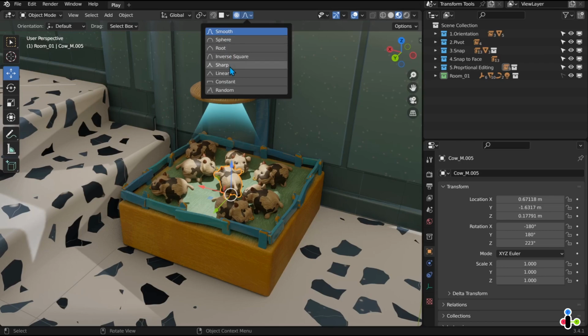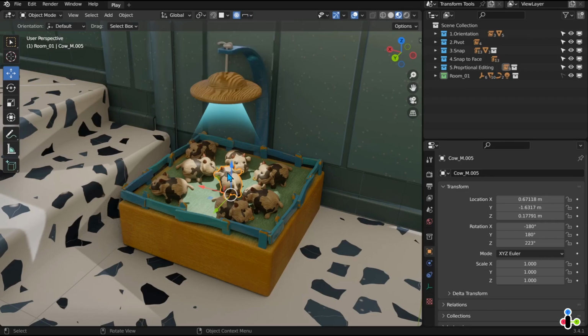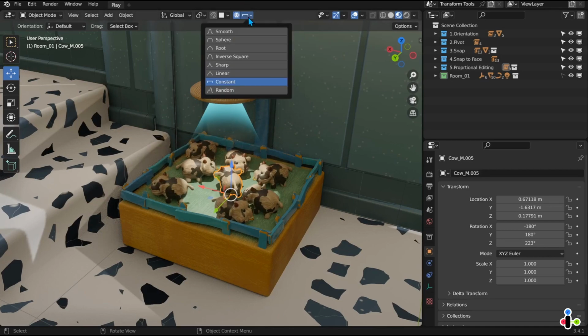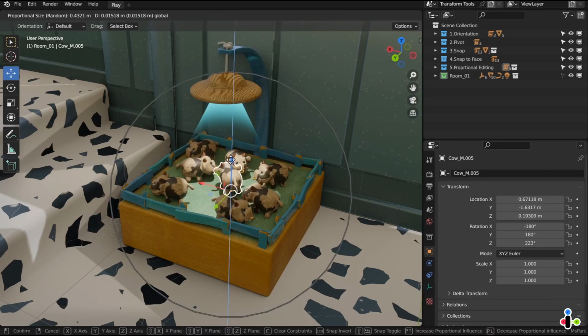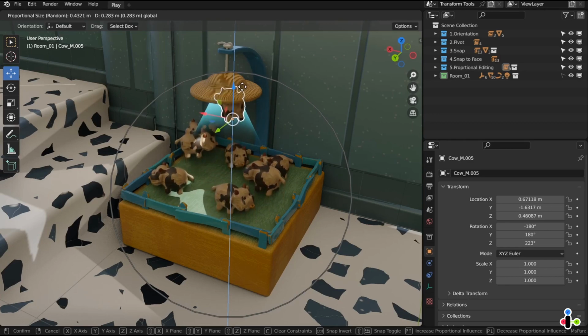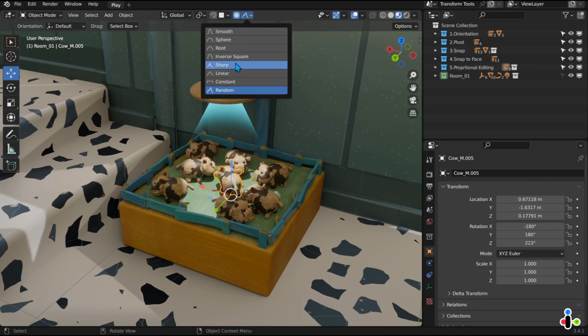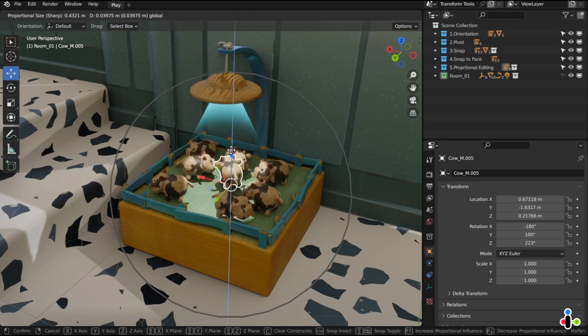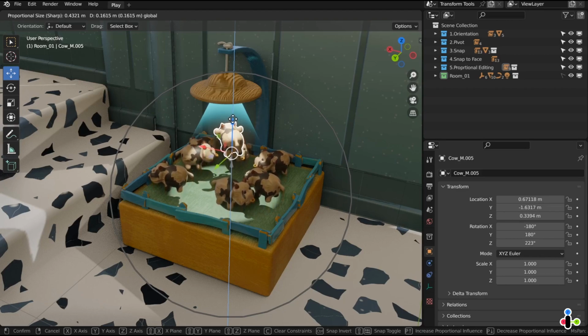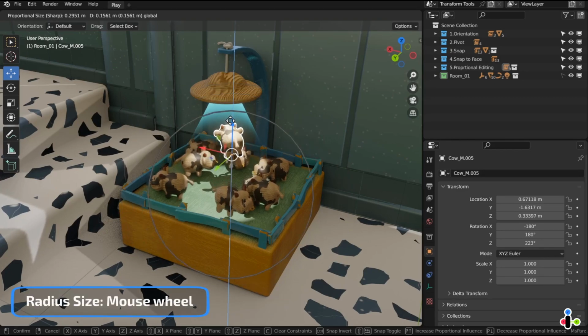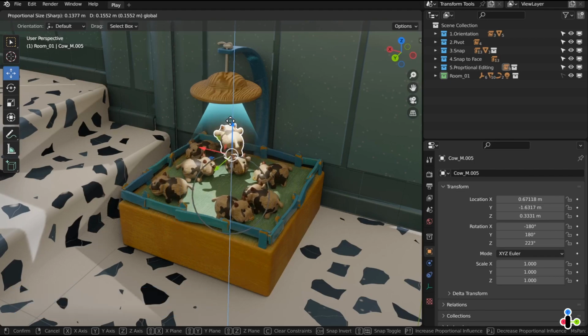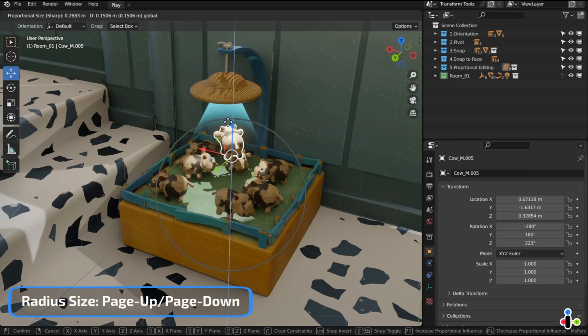The nature of the movement is defined by the chosen fall-off. For example, constant will move everyone equally. Random, move them in a completely random way. Each one will get a completely different impact on its movement. Sharp will make sure that most of the impact will be made to the one we chose, and very little to the rest. I can change the radius of the fall-off with the mouse wheel. Or alternatively, with Page Up or Page Down on the keyboard.